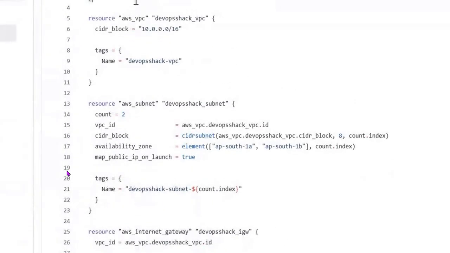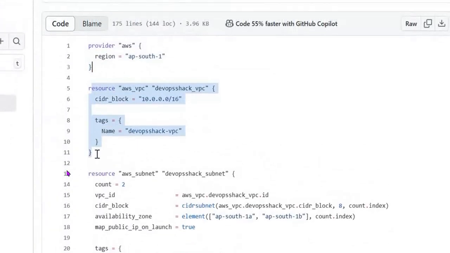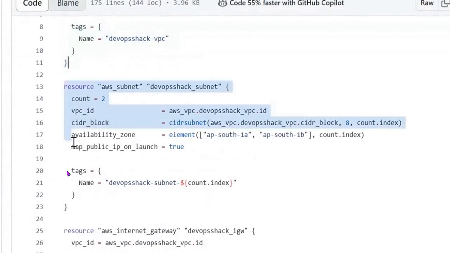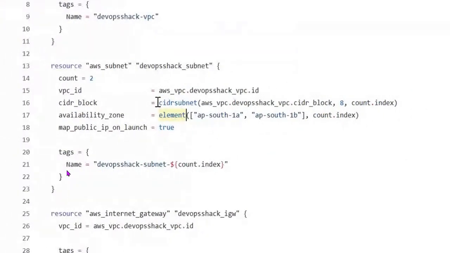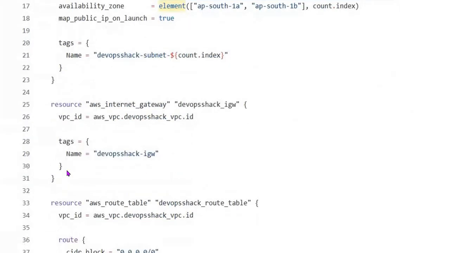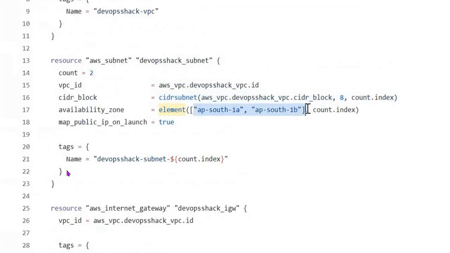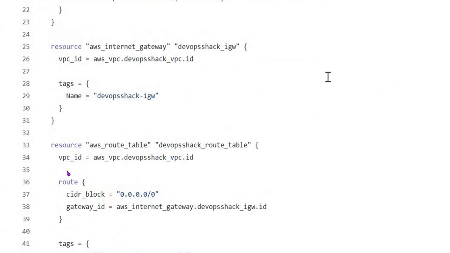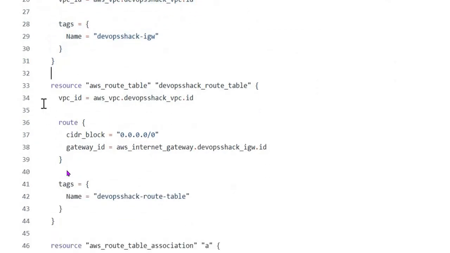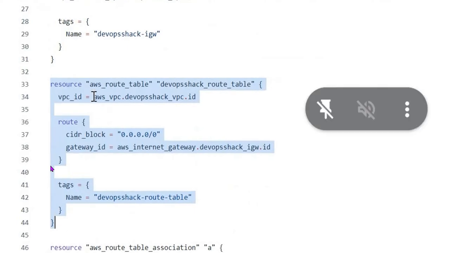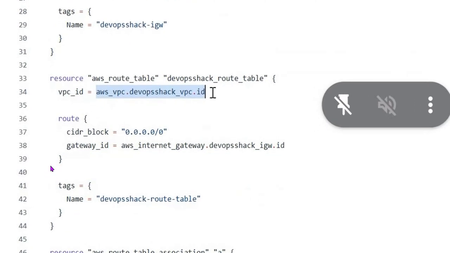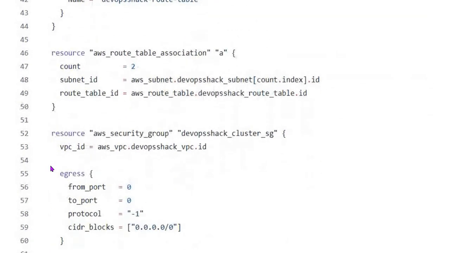So all this I created in this region, Mumbai region, AP South 1. Then I created a VPC for that. Then I created 2 subnets, which will be having different CIDR blocks. I created those subnets in different availability zones, and then I attached an internet gateway to my VPC, and then I created a route for my internet gateway in the route table. And also you can see I've specified the VPC here too. Then I associated my subnets with the route tables here.